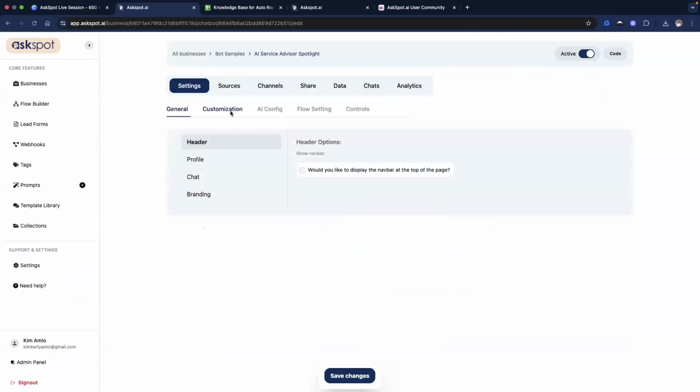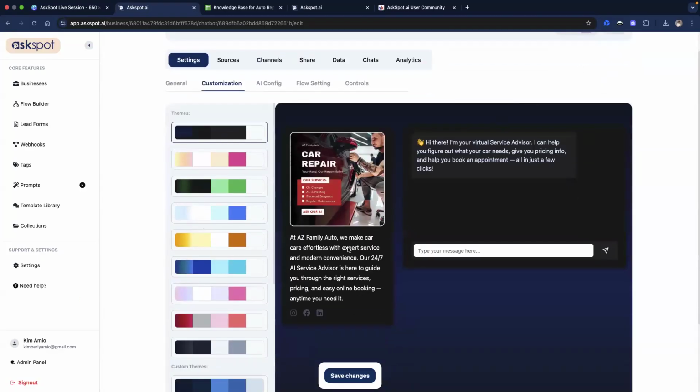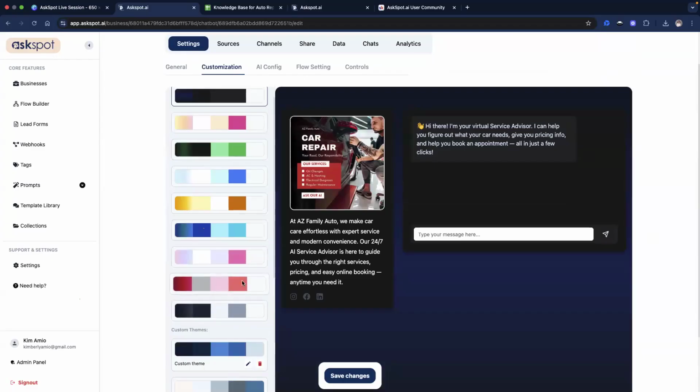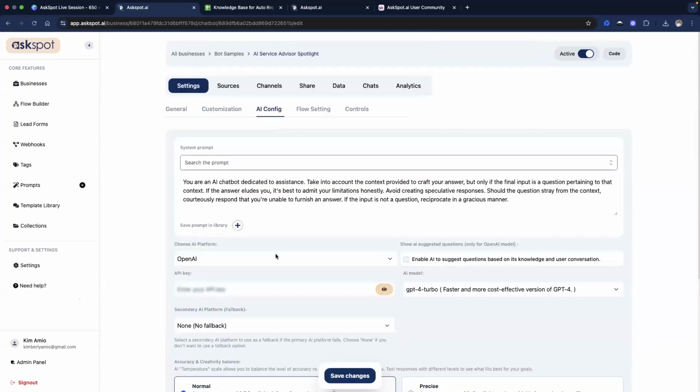Next, we can now customize our spotlight since we added our sources. Okay, so here's how it looks right now. Looks pretty empty, but let me just select this theme right here. Okay, next is our AI configuration. So we want to make sure to add specific system prompts, since this will be the AI's rules when it comes to responding to a user.